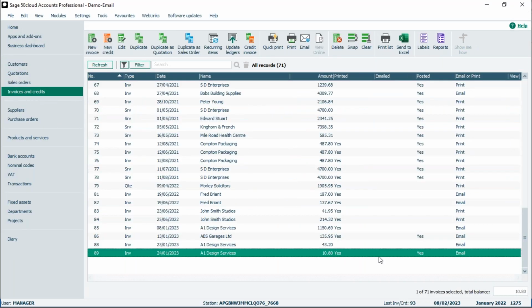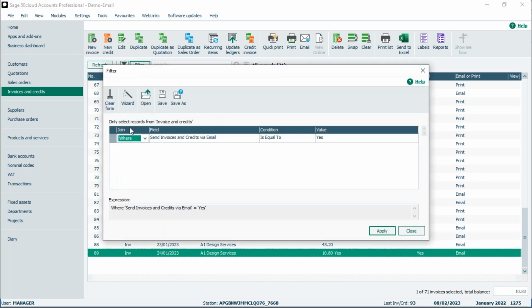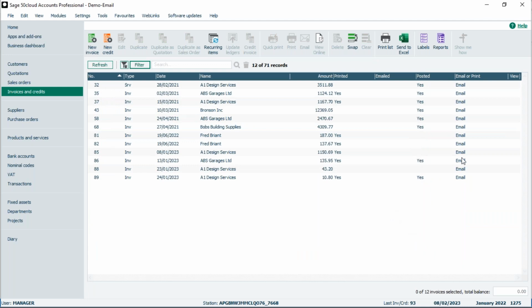Let's go back to Invoices and Credits. The reason I wanted to mention that email or print option is that if you do send them out in bulk, you can actually filter based on that setting. It's pulling the setting through from the customer's record across to this screen. So if I go into the filter option, I can set up a filter that says where send invoices or credits via email is equal to yes. If I then apply that, any customers that weren't flagged to be sent their invoices via email will just be hidden from that invoices list.